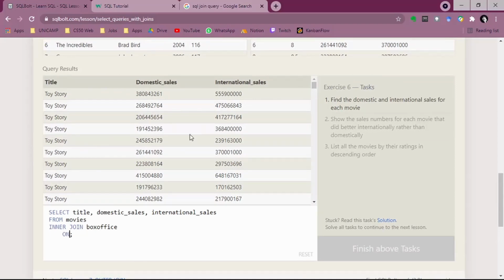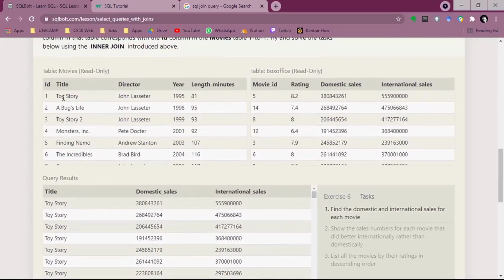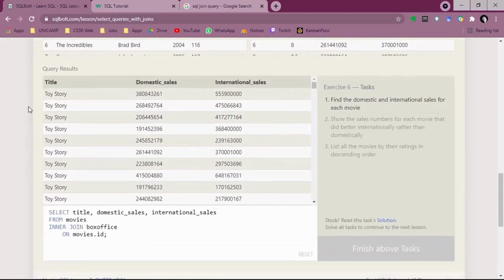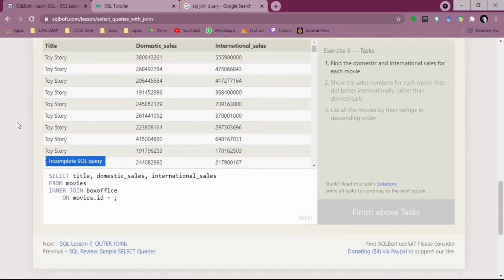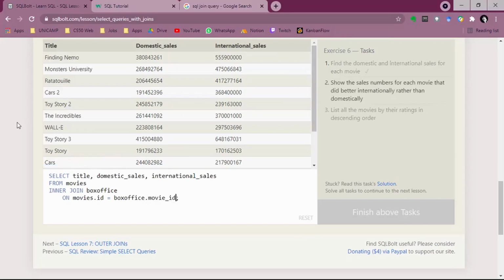So on movies.id. Why do we put movies.id? Movies is the name of the table and ID is the name of the column. So movies.id equals what? Box office.movie ID. So now it matches, okay? We know the title and we have the domestic sales and international sales. Now let's go to the next one.